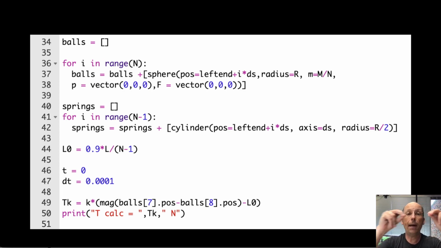When I make all my masses, I'm going to put them as spheres in this list called balls. And so I start off with an empty list of balls right there. And then this line 36 just adds balls to the list. So I go for i in range n, so I have n number of balls. I'm going to add to it n times. And then I just add a sphere.